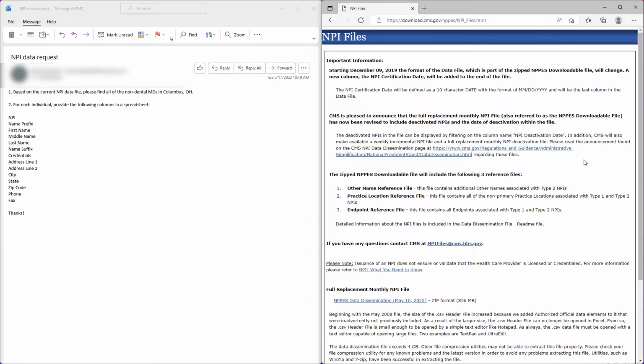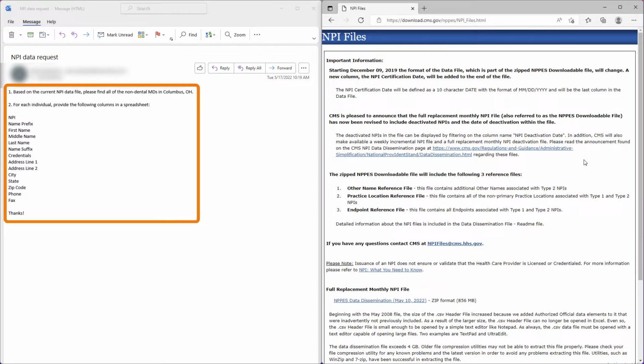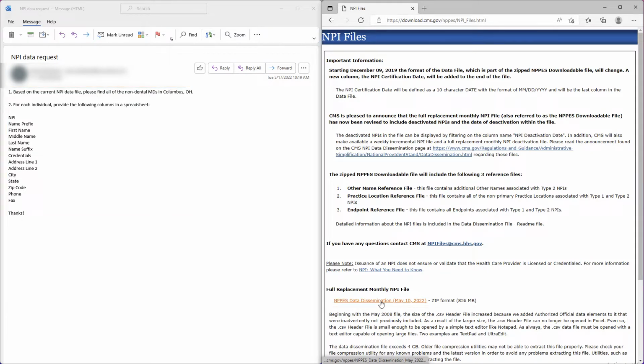Hi everyone. In this video I'll demonstrate using MIObdt to work with very large files based on the request on the left side of my screen. I need to get a subset of data for all non-dental MDs practicing in Columbus, Ohio from the current CMS Full Replacement Monthly NPI file available on the CMS download page. This file currently contains over 7 million records for registered individuals and organizations. As CMS notes, that's simply too big for Excel.